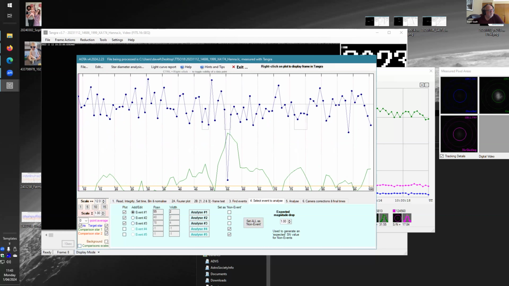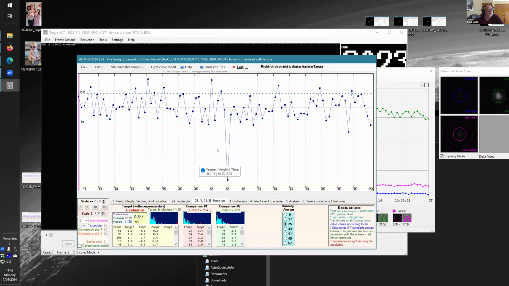Well, you can see that the pink comparison star over here doesn't even register on here. So we go to the 2, and the value given to the proposed single point drop versus the average of the full light noise is 2.38.